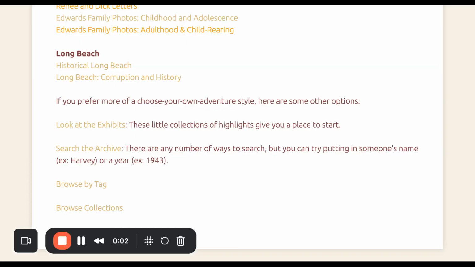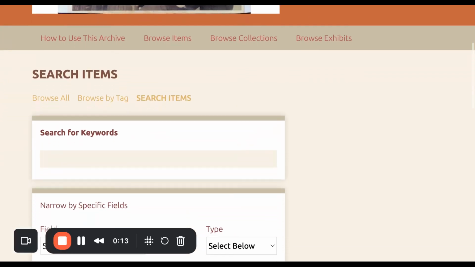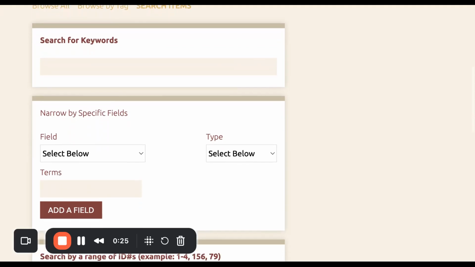And finally, the last way that I'm going to show you how to navigate the archive is to search the archive, which would make sense. So if you go to search, there's a number of different ways that you can search. This is a very comprehensive interface for archiving all kinds of things. Museums actually use Omeka.